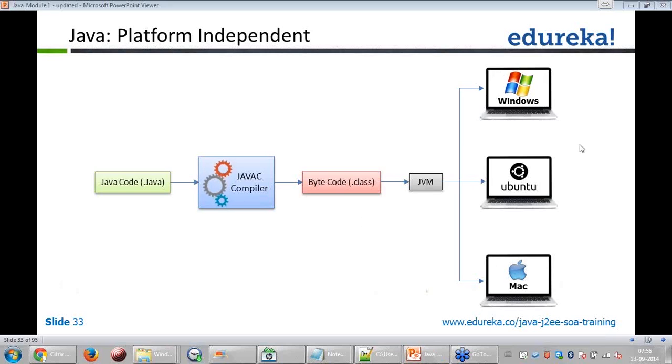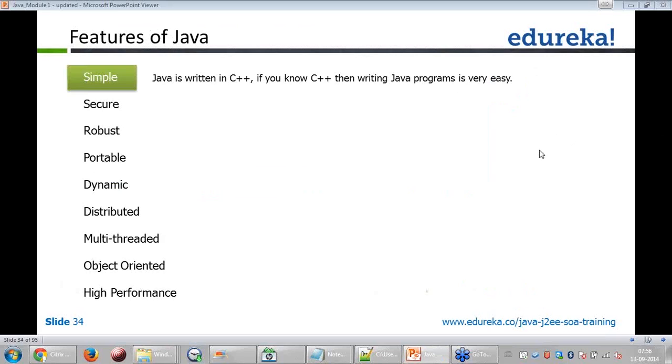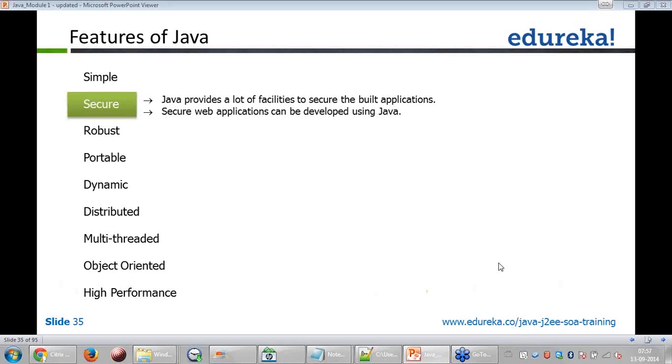Yeah. Now let's look at the features of Java. Simple. Java is written in C++. If you know C++, then writing Java programs is very easy, right? A Java program is very, very simple to write. It is not at all complex, okay? Java provides security. Java provides a lot of facilities to secure the built-in applications. Secure web applications can be developed using Java. What is security in web applications?